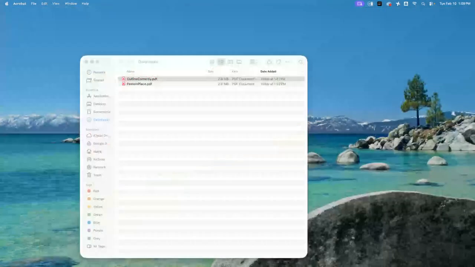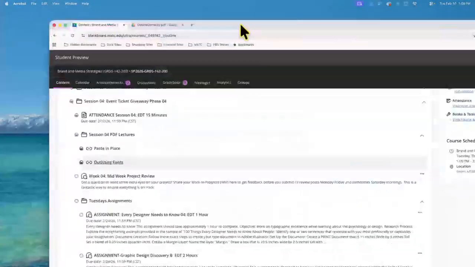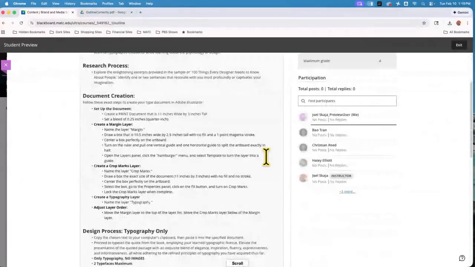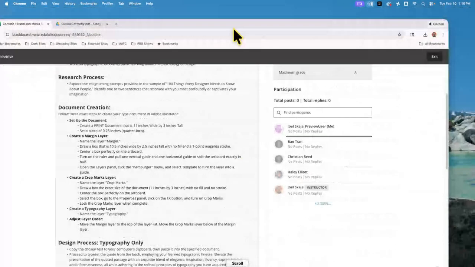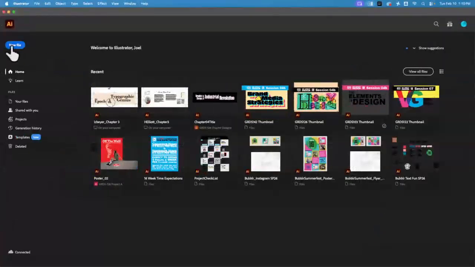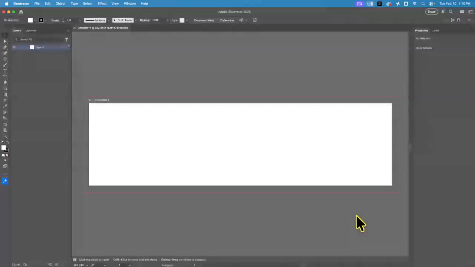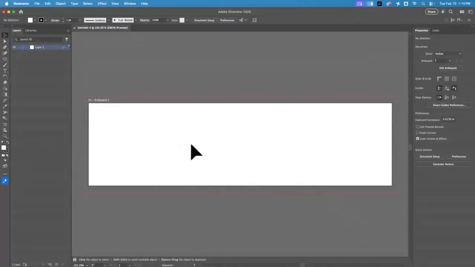Let's start our Every Designer Needs to Know project. I already opened it up. I'm going to create the document. We're in Illustrator. Let me create that real quick, as we always do, and we know what to do. I'm going to create a new file, and it is 11 by 3. I only want one artboard, and it's a 1/4 inch bleed. And I'm going to hit create, and there it is, a little skinny guy.